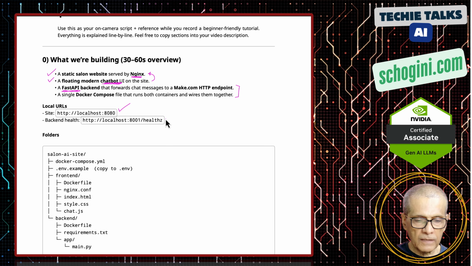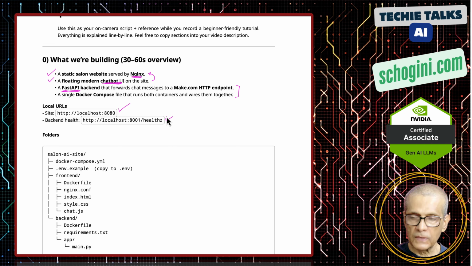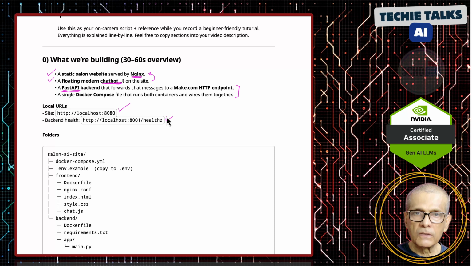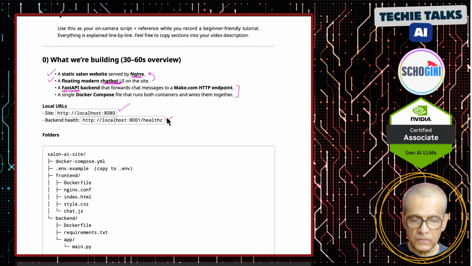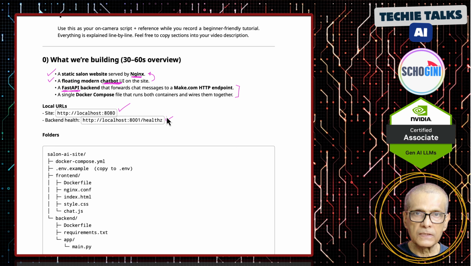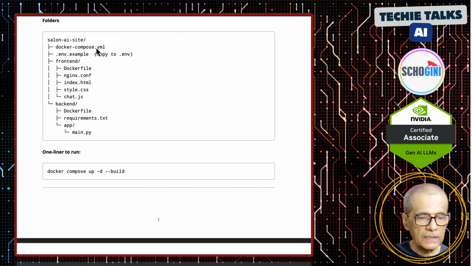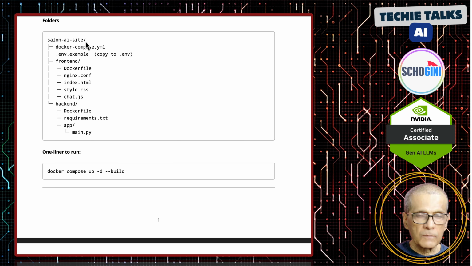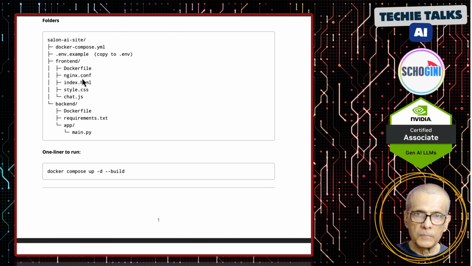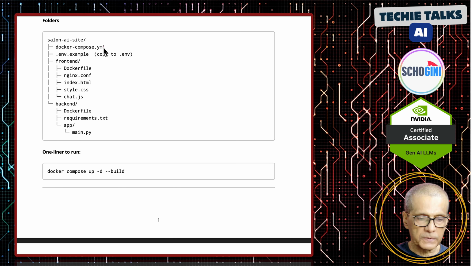Remember, we also have a health check provided so that user will not see any intermediate state. User will have the chatbot access when it is fully ready. So that is a good practice. Let's look at the files. Remember, the entire code is provided to you. The link is in the description.